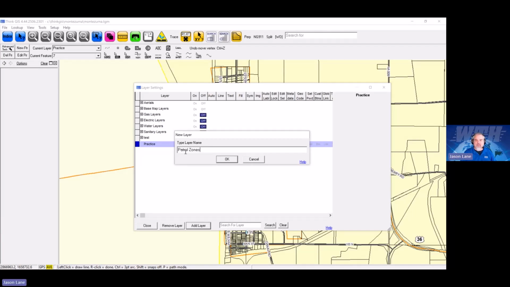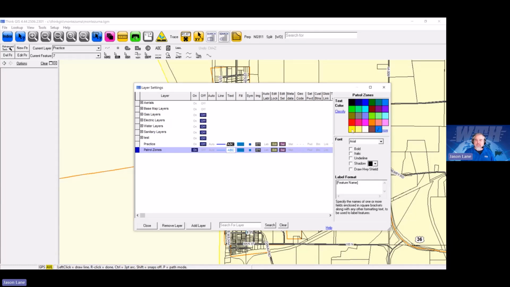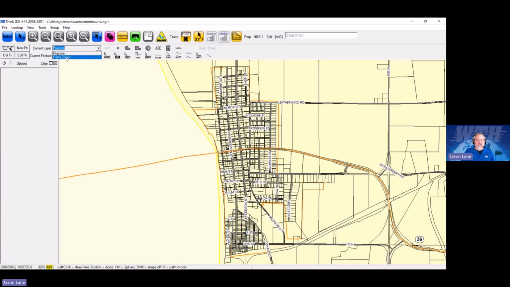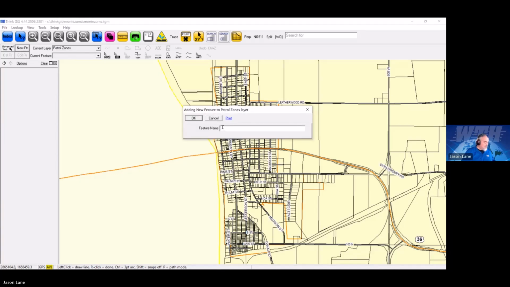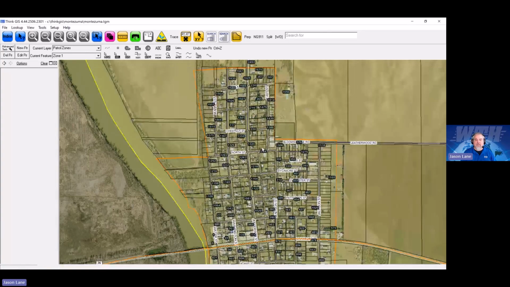I'm just going to call it patrol zones. And from here, we have our patrol zones layer, and there it is. A blue line is fine. We'll change the white text, black shadow around it so that it's easy to see. Switch our current layer to patrol zones. New feature. Zone 1. Hit OK. So if I zoom in here, and we'll just say that this top portion here, we want that to be 1, I'll hit draw area.